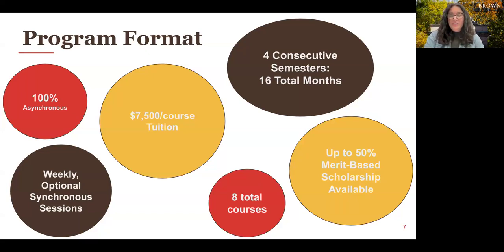Additionally, there are weekly optional synchronous sessions held over Zoom that are an opportunity to engage with the material and the faculty members and your classmates. It's not a lecture, it's a time to really synthesize what you've been learning over the past week of the course. These are optional but encouraged, and we've seen probably 3/4 of students across our programs attend every week. And the sessions are recorded for those who are unable to make it.